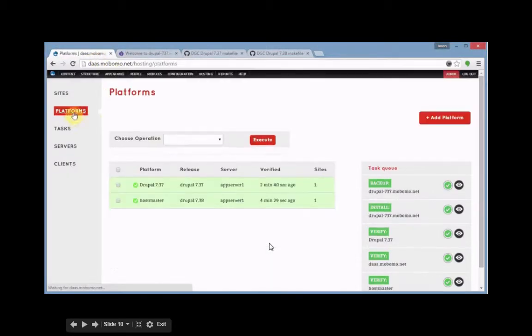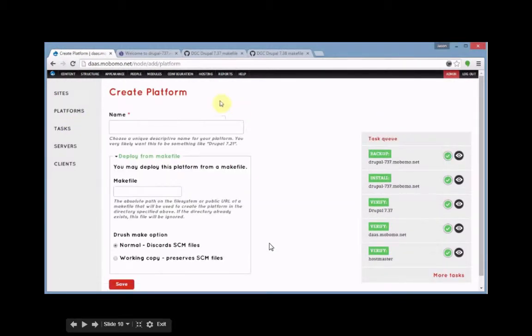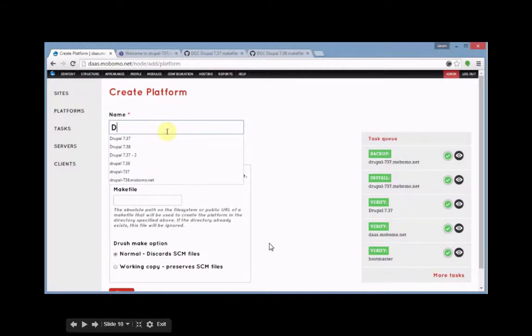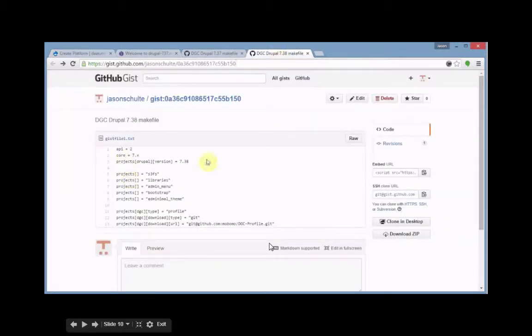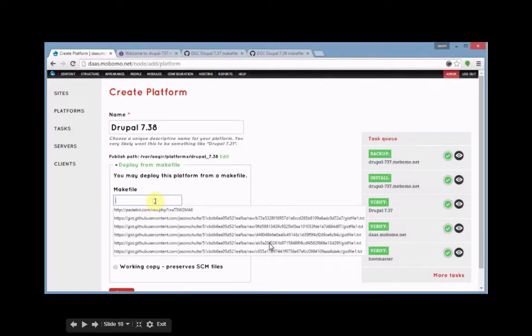So now I'm going to run through the make file. It's the same as in Drush, right? Yep, just a Drush make file, exactly. Okay. I'm going to make a Drupal 7.38 platform now, which is the same make file, I just changed the version number. So, simple example, and just linking that raw make file right into Aegir.